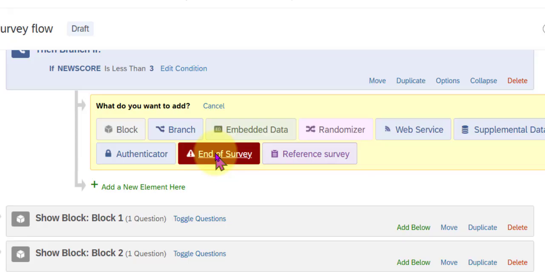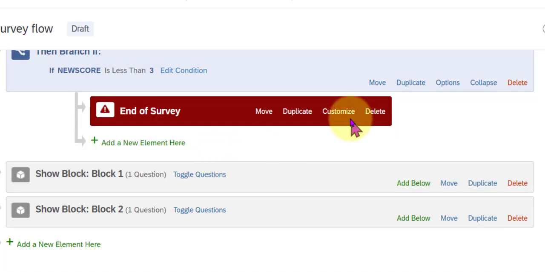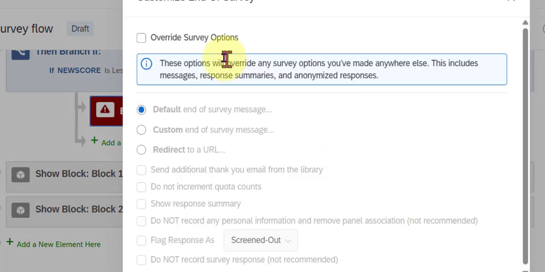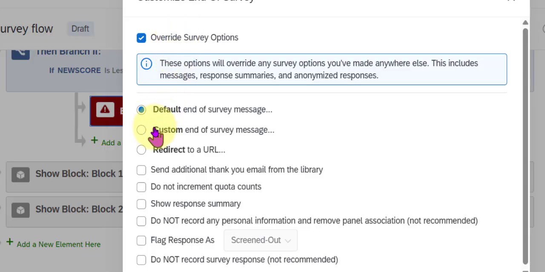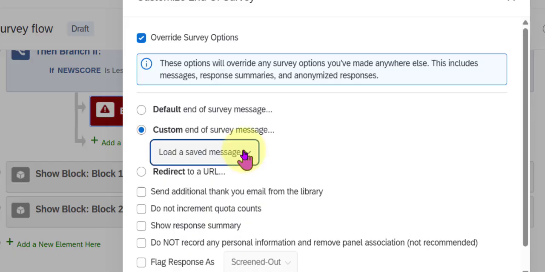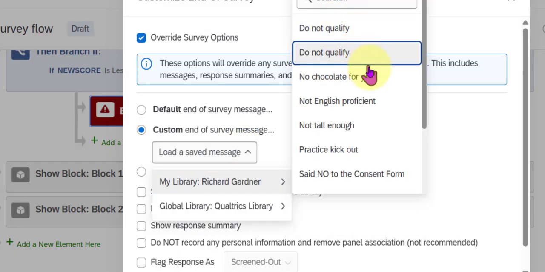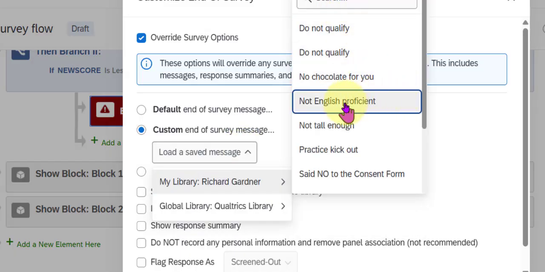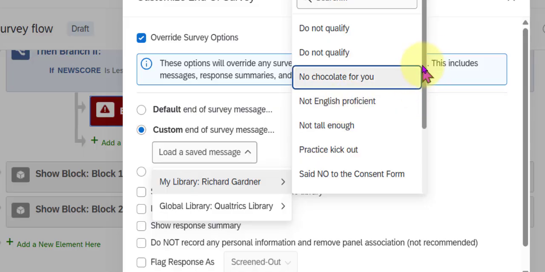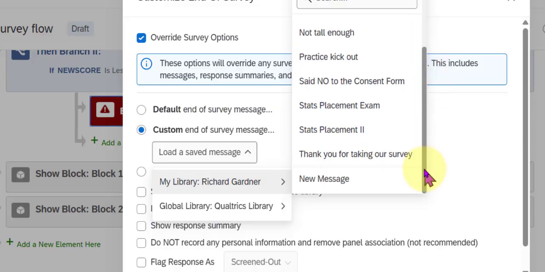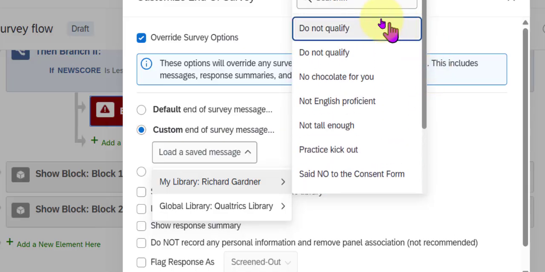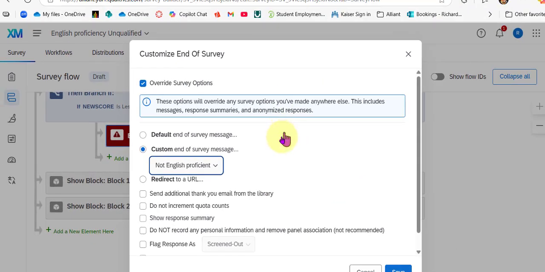And we're going to go to end of survey. We're going to customize it. You're going to override the survey options, custom survey. Now, I already made my not qualified message there, but if you haven't done that, you can simply go down here and make a new one. Let me scroll down here. You can make a new message. Make sure you title it succinctly so you don't have to fish around looking for it. But this is the one that I want them to get if they don't qualify.